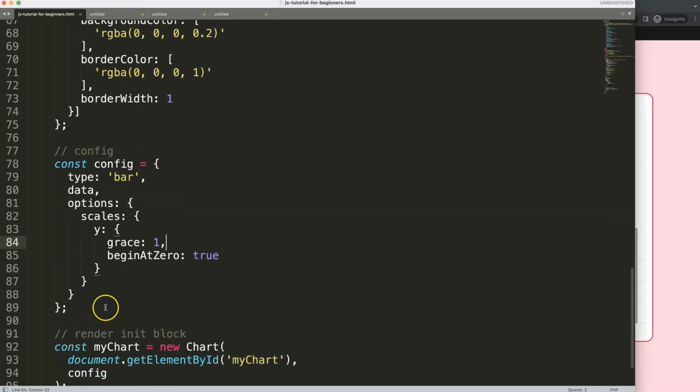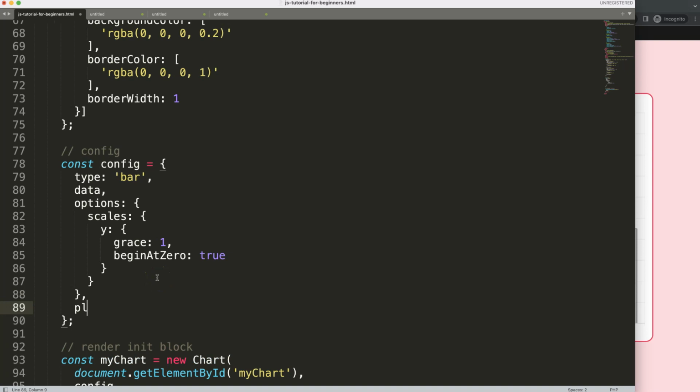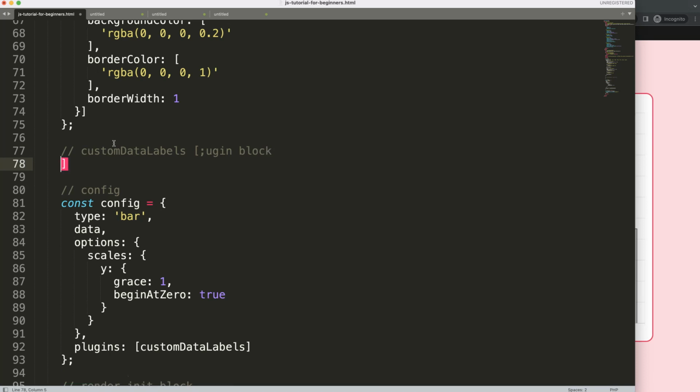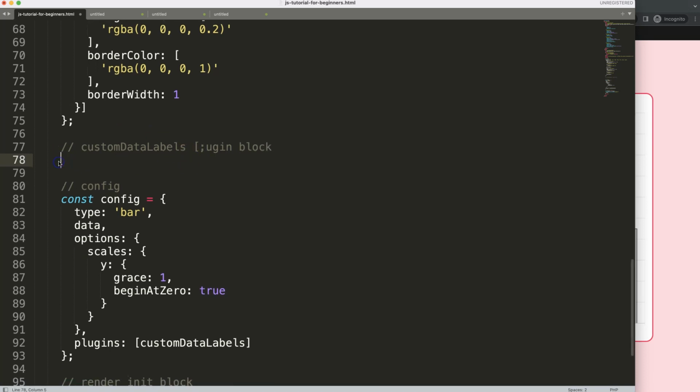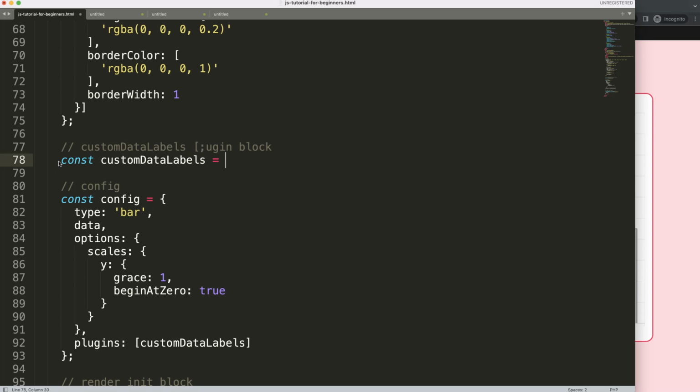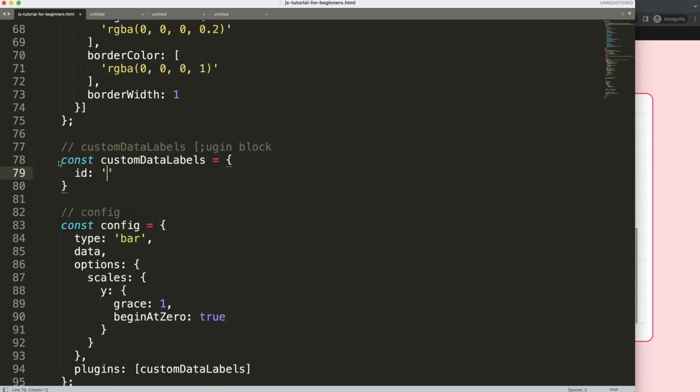Alright, so now we're ready to make our plugin. So I'm going to say comma here, say plugins, and then bracket, and then we can say maybe customDataLabels. Copy this. Then I'll say here this plugin block, and alright, we don't have to do that one, but then we say const this equals the ID of that.